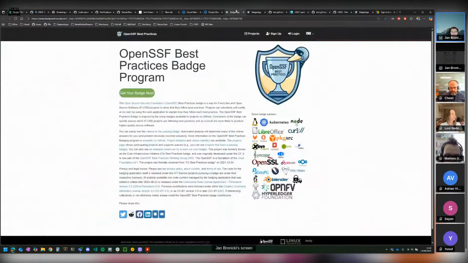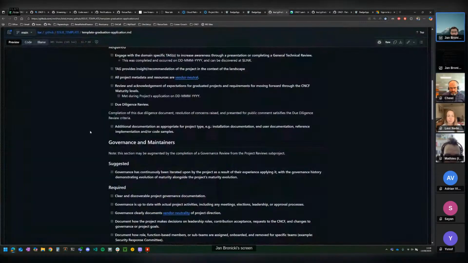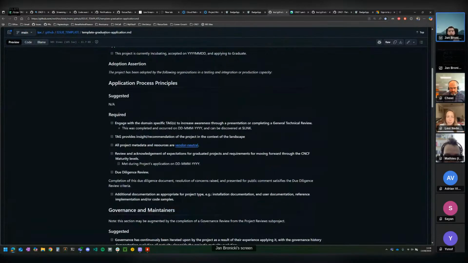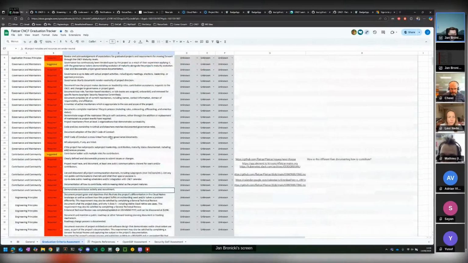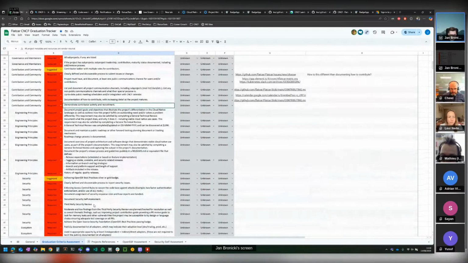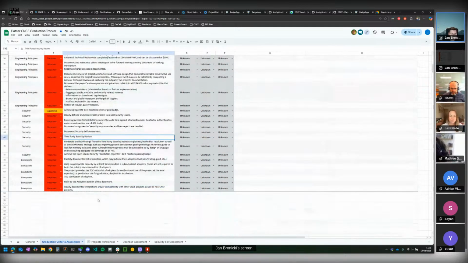Basically, there are also 2 things you need to fulfill. So the first one is something called the graduation criteria assessment. So this is basically looking at the whole project. It's very vague. As you can see, for example, all sub projects are listed, or it's vendor neutral, or third-party security review, kind of vague, or basically that you document your stuff.